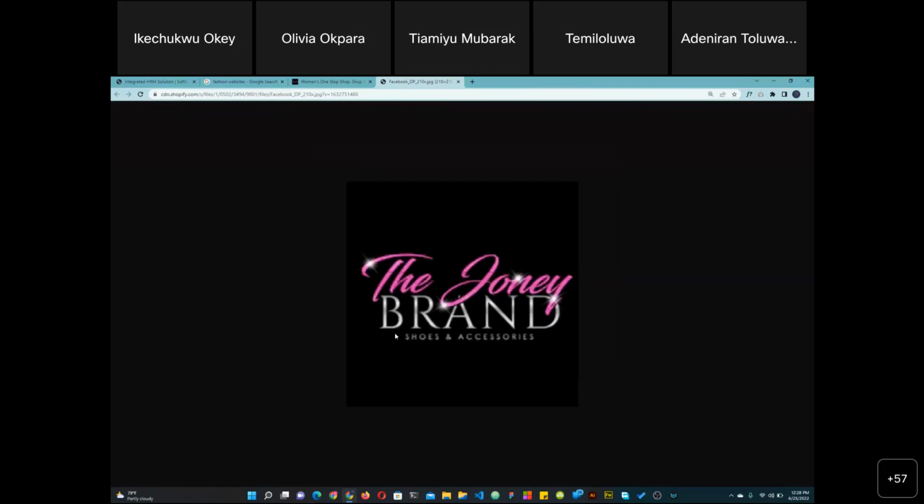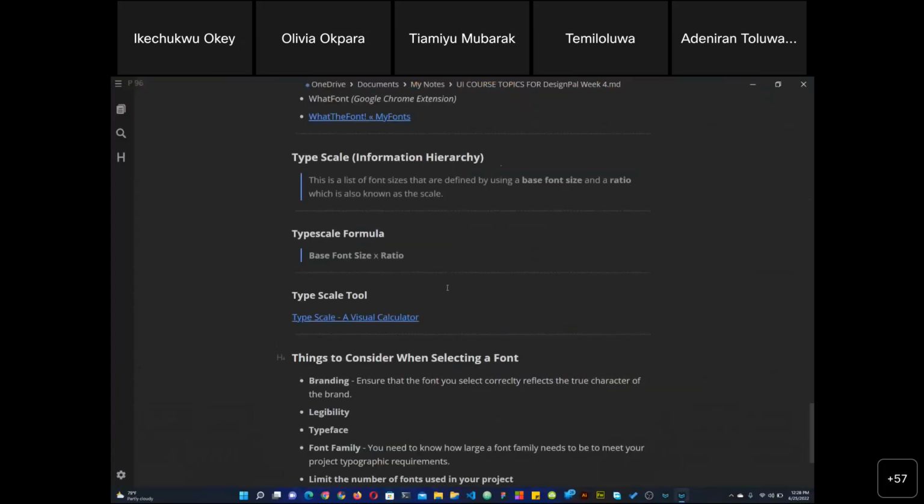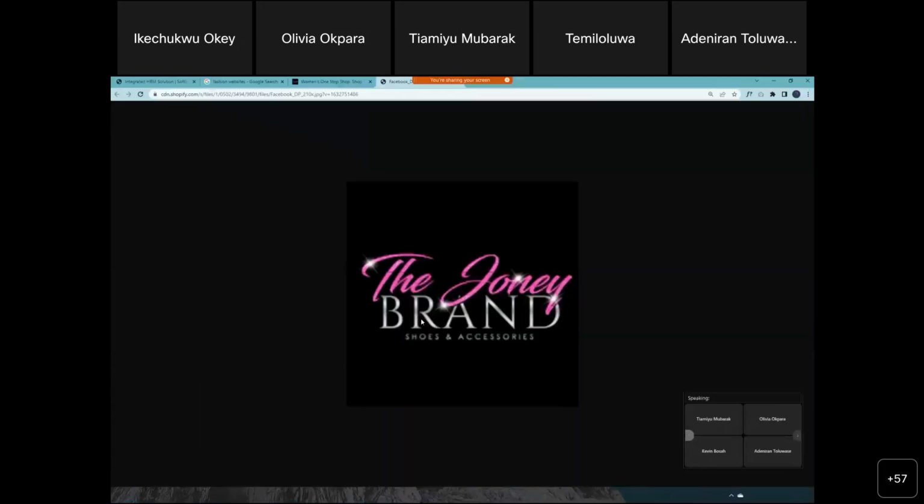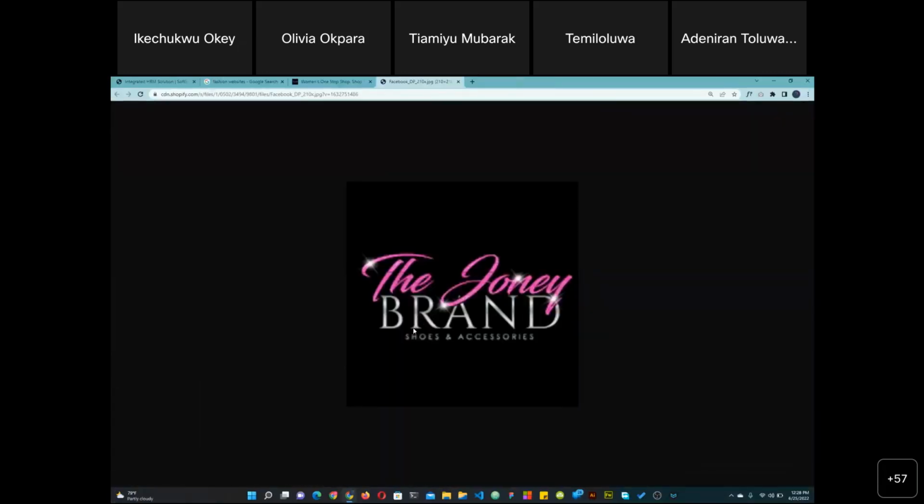Now you see, this logo has a combination of two different classes of typefaces. The first one, I think, has to do with writing, so that is the script typeface, while this one here is, I'm assuming, sans serif because it has a trailing stroke at the end of each letter.